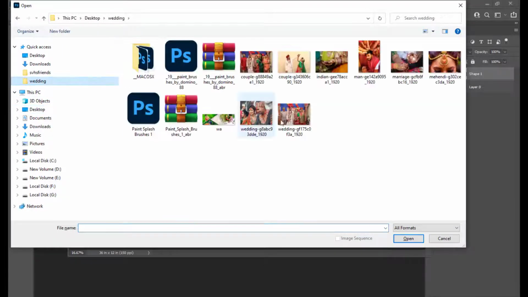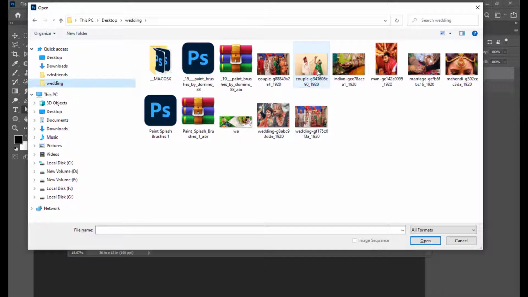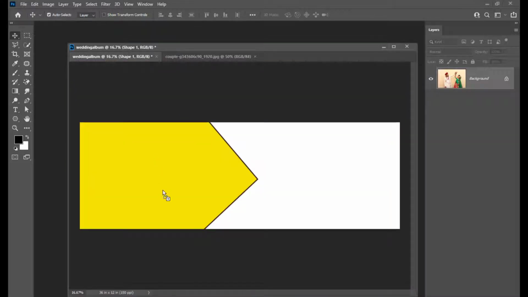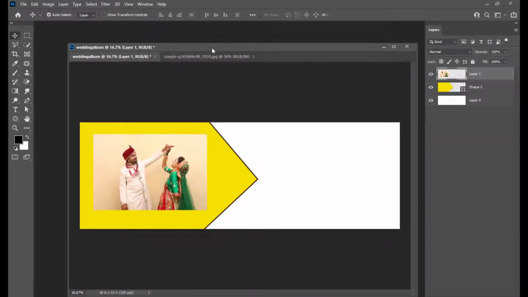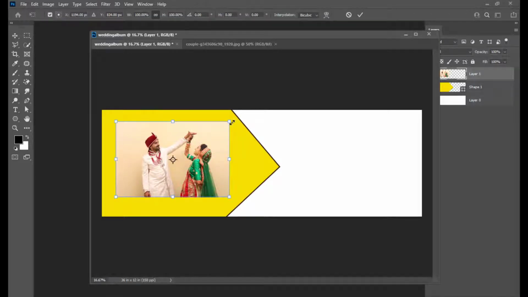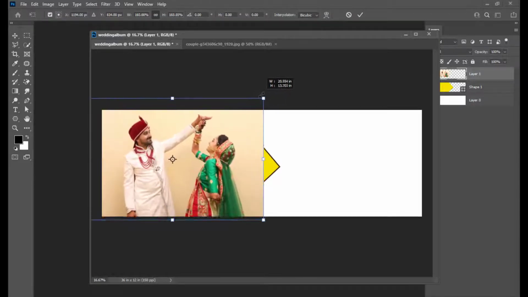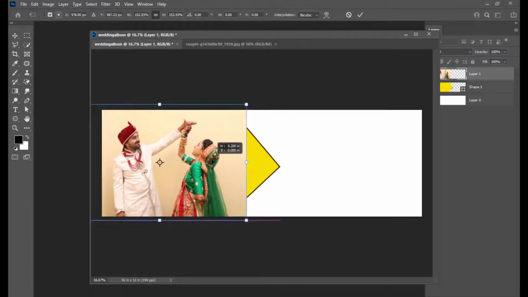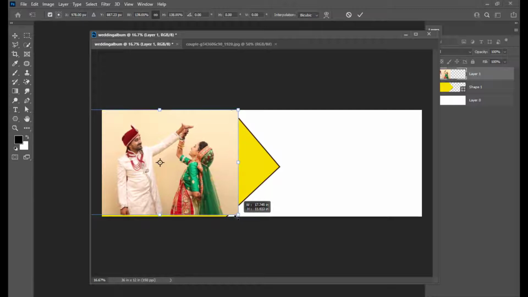So we'll just browse to our folder, and here we have the image of our couple. I have downloaded this image from pixabay.com, so you can check that website. There are plenty of images inside that website. So then we will try to scale this. We will keep it somewhat over here.